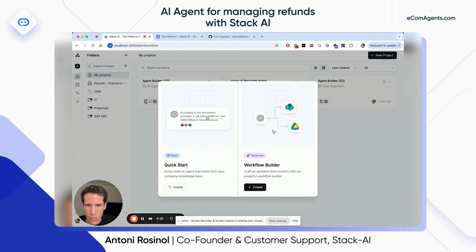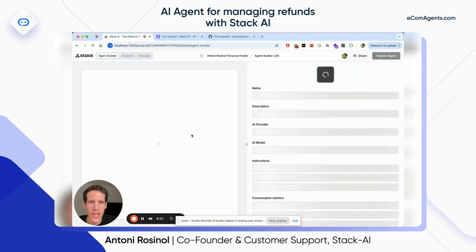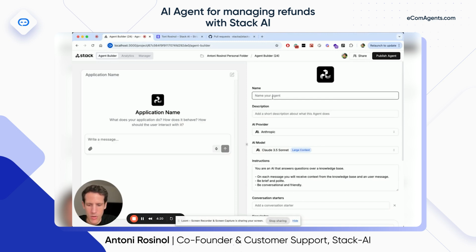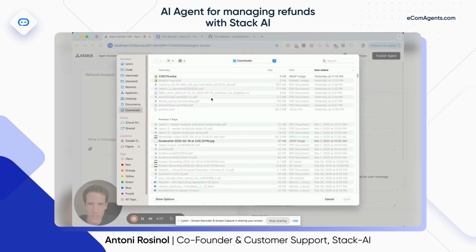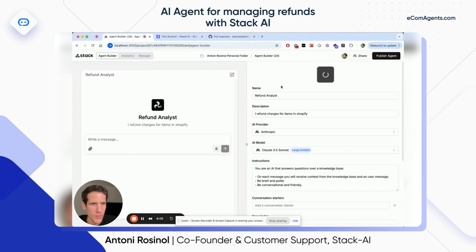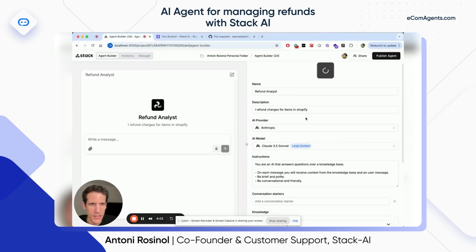In this case, I'll start with a quick start instead of the workflow builder to make things easy. The quick start is a very fast way to build and deploy AI agents. In this case, we'll put that this AI agent is a refund analyst. I refund charges for items in Shopify, for example. We can upload an avatar. In this case, I have the nice Shopify logo here. Of course, you can add your own.